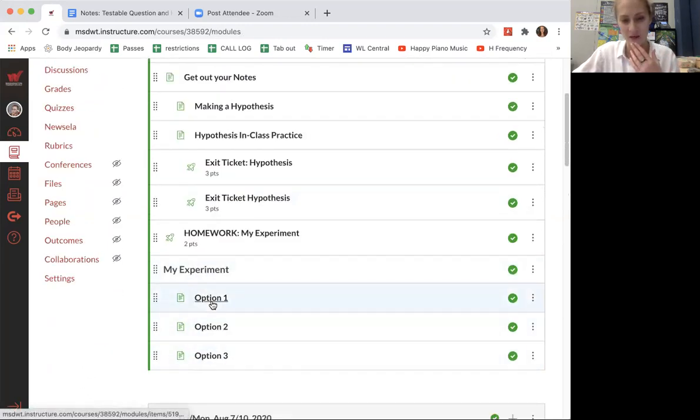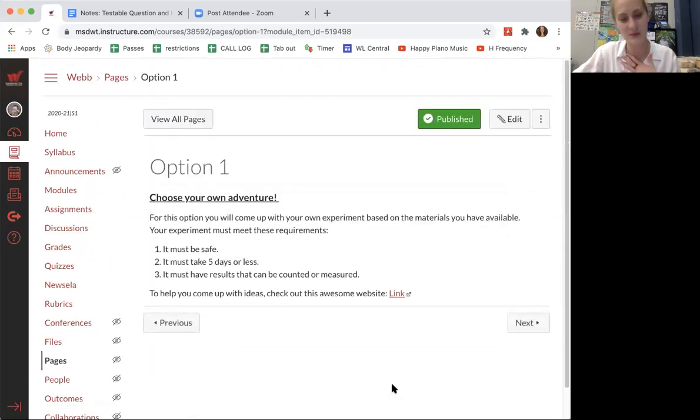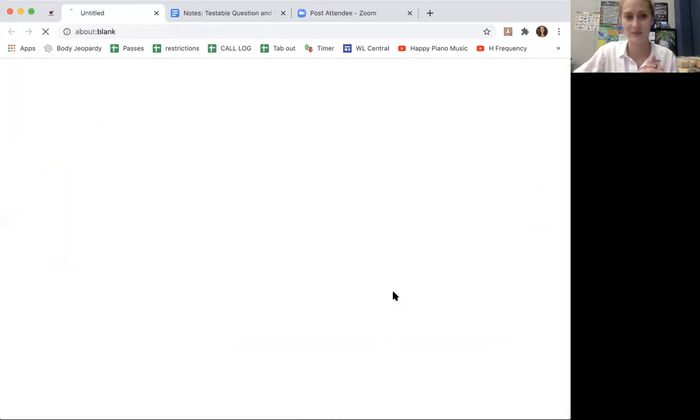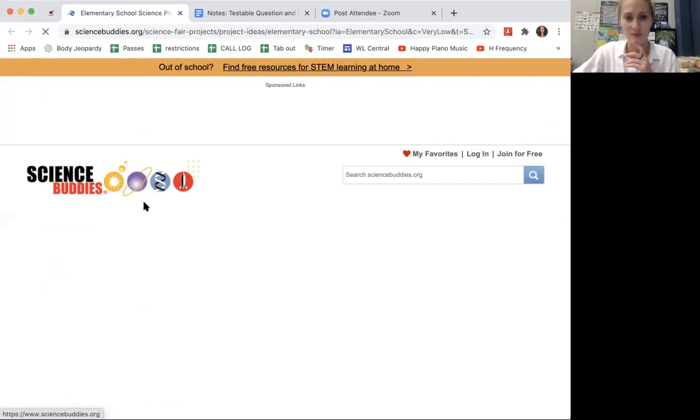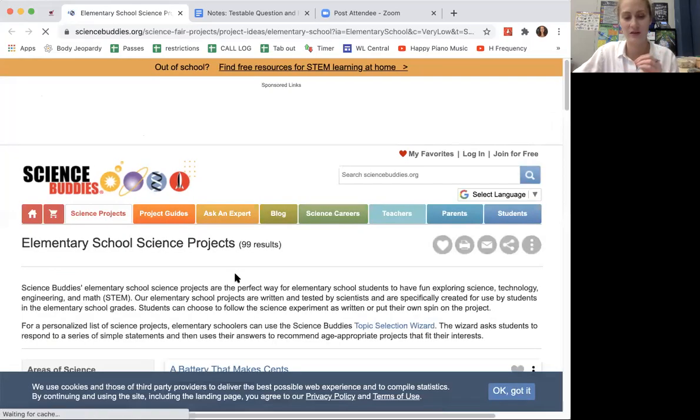Okay, so my experiment option 1. This is my favorite. This is one I hope you do. Choose your own adventure. So this means you are going to come up with your own experiment based on the materials you have available, as long as it is safe, takes 5 days or less, and has results that can be counted or measured. If you need help, I have this awesome website linked here. This is a great website. It's just all about helping you figure out and do science projects, okay? So if you read around here and play around with this, you can find some great ideas.